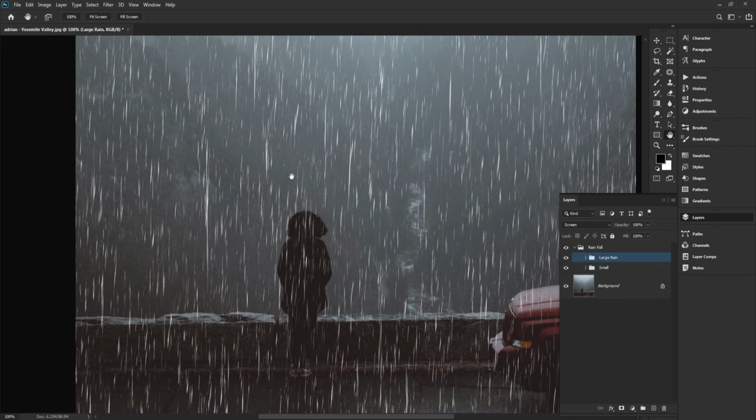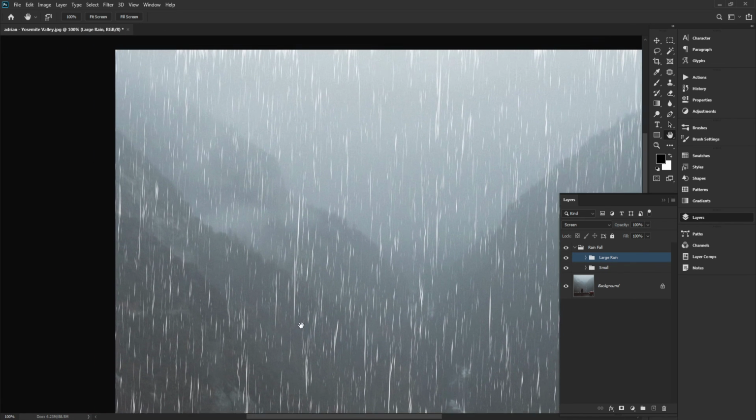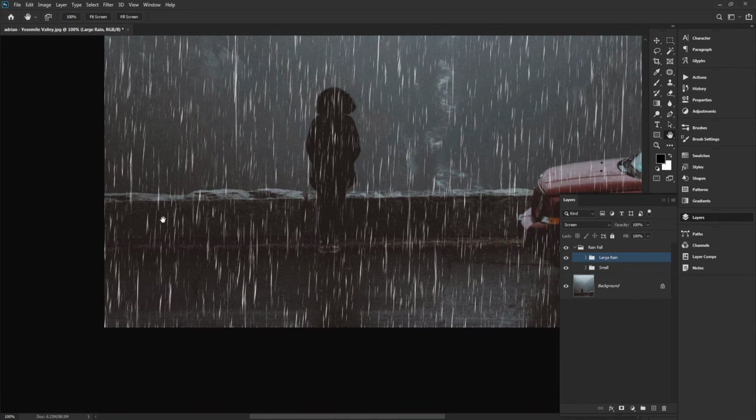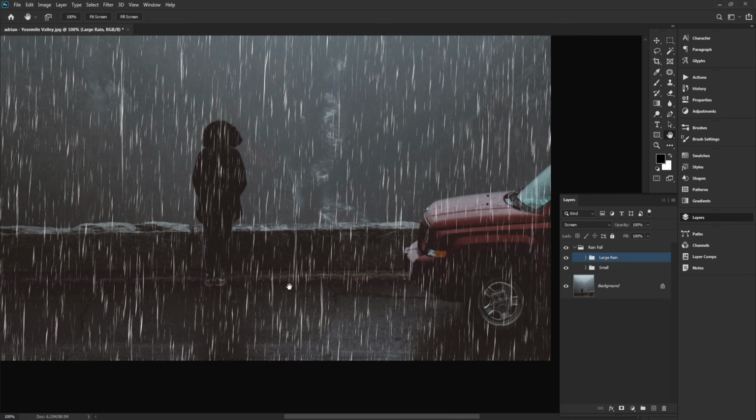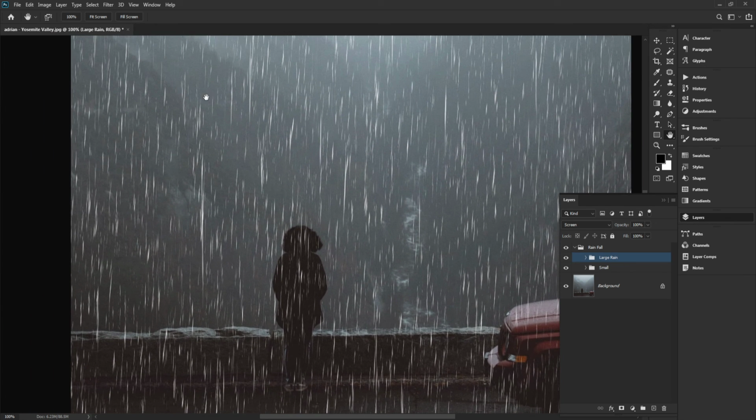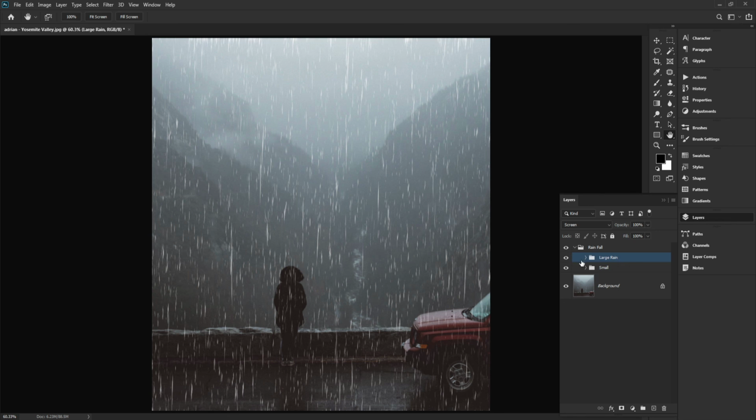It looks pretty cool. Now, there's a lot of things you could do from here, like adding detail of the rain splash and things like that. But I like it. And this gives you a good basic idea how to create rain. And I think that looks pretty nice.